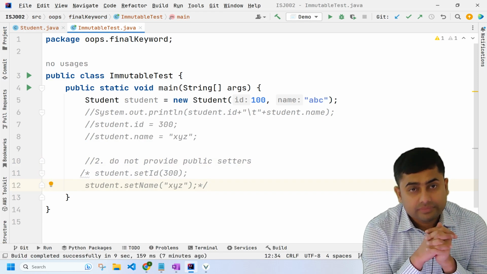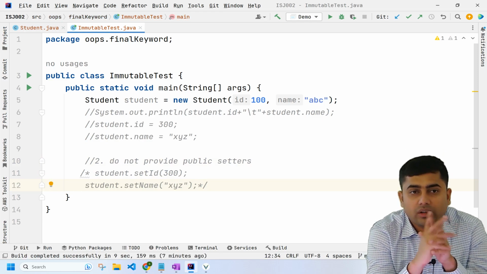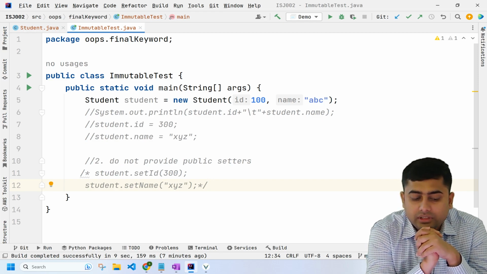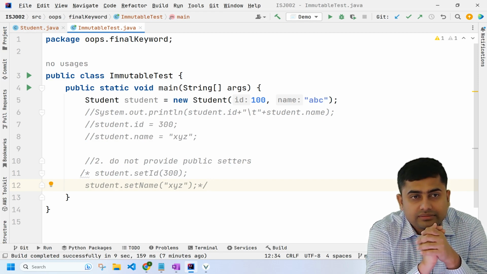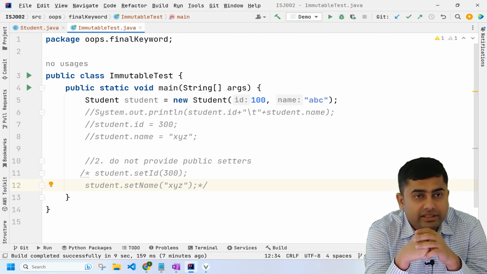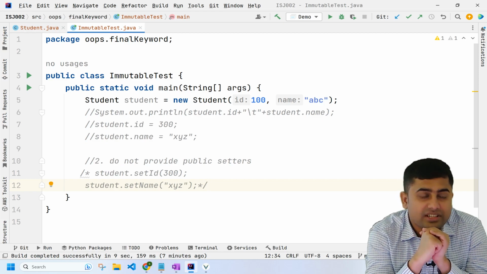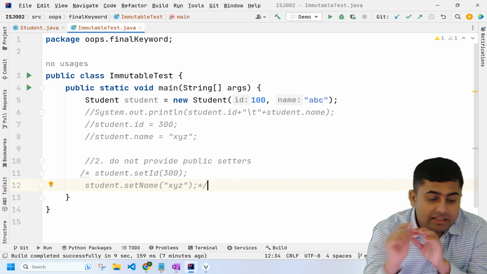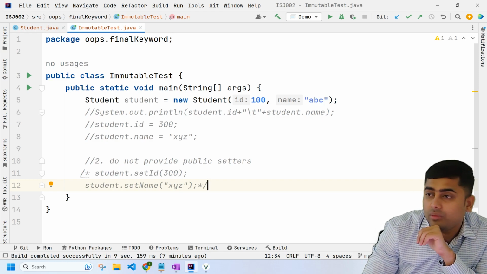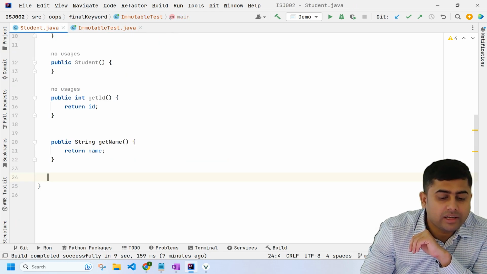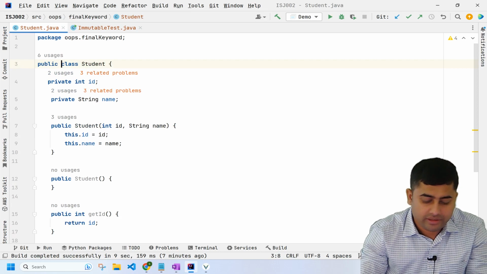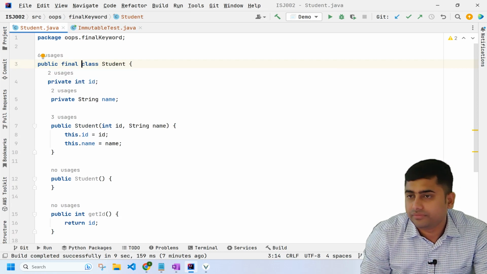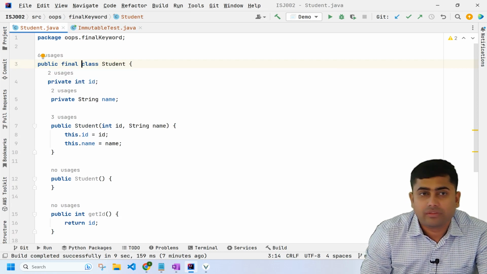पहले अपन ने क्या किया? डेटा मेंबर्स को प्राइवेट बना दिया. दूसरा पब्लिक सेटर्स हटा दिया. अभी एक और रास्ता है जिससे आप चेंज कर सकते हो कंटेंट इस क्लास का. कैसे? आप चाइल्ड क्लास का ऑब्जेक्ट बना सकते हो. तो आपको क्या करना है? अभी इस क्लास को बनाना है फाइनल. आपको बनाना है इस क्लास को फाइनल.